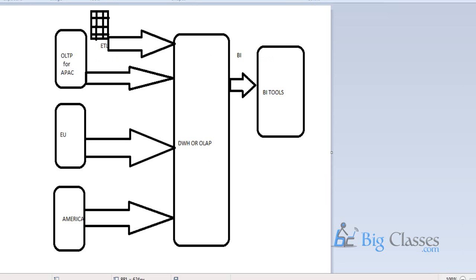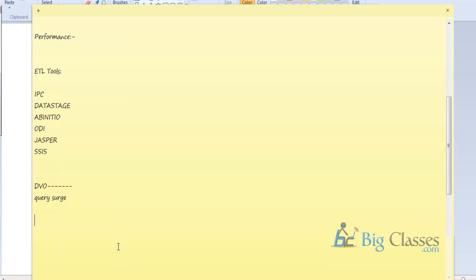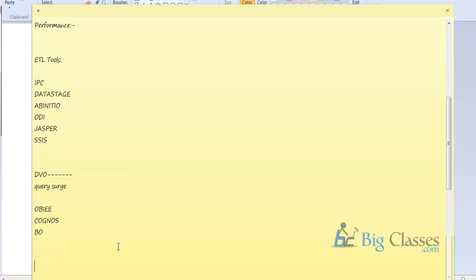As I told you, you have so many BI tools: OBIE, Cognos, BO, all those things. We are going to show you a demo of OBIE, how OBIE testing has to be done. So this is about data warehousing testing, ETL testing and BI testing. It's a complete process. The end-to-end process should be validated using SQL.